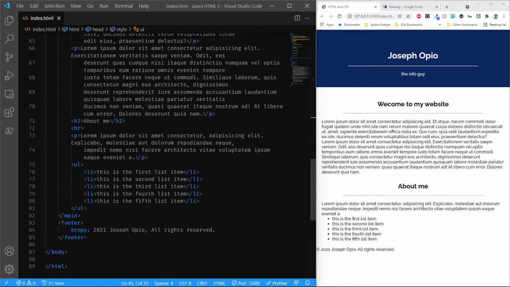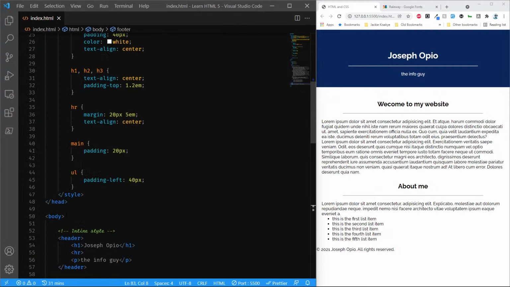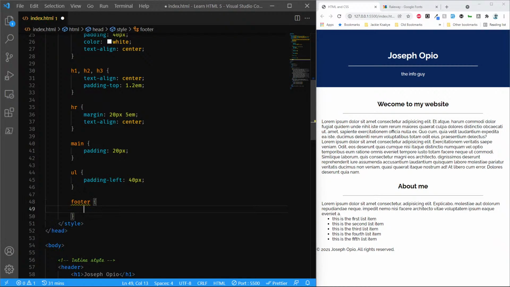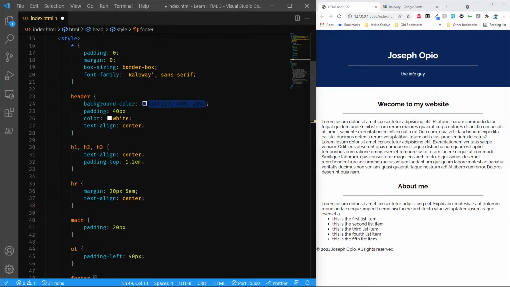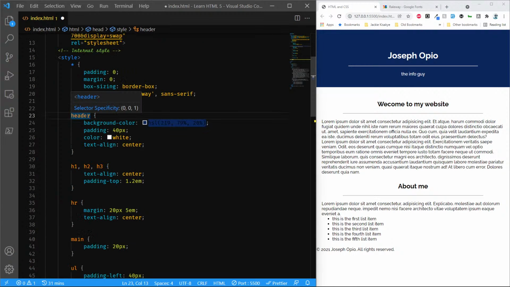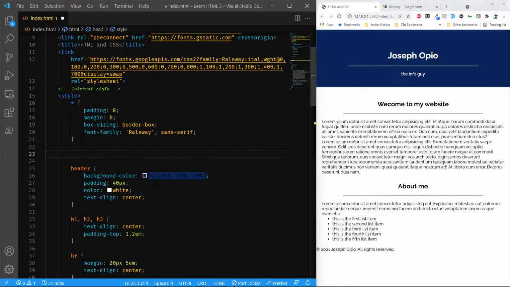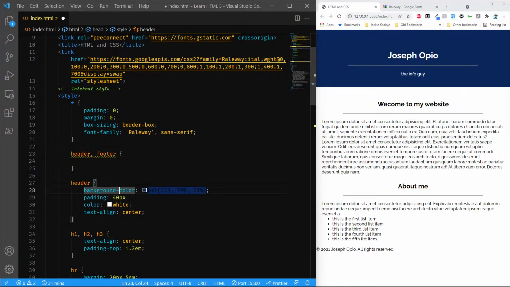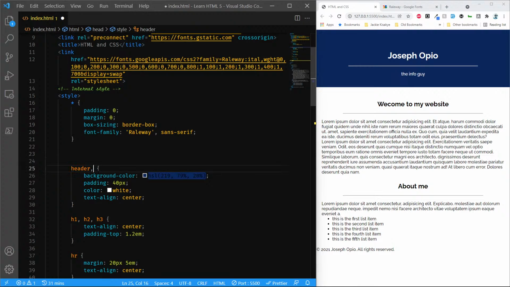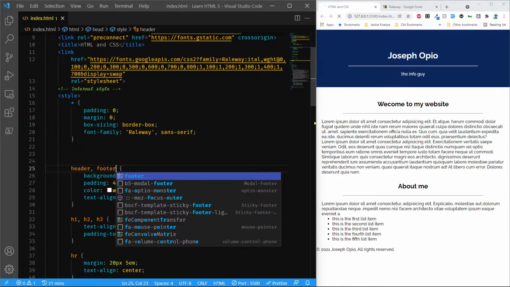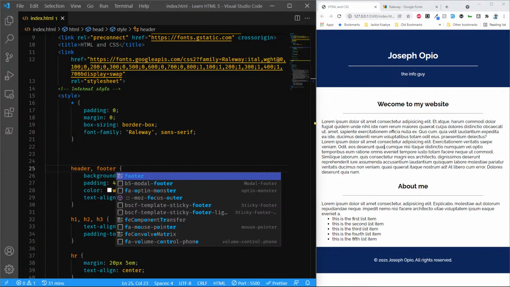Then let me work on my footer. Footer is here. Okay, footer, and I want to give it a color. I think my footer and my header should have the same colors. So what do I have to do? Let me get here, header, comma, footer, comma. I'm going to give them the same background color. I think let me not do this because this is wasting resources. I need the same styles for header and footer. So I'll just do this, and that should make my footer also look exactly like the header.